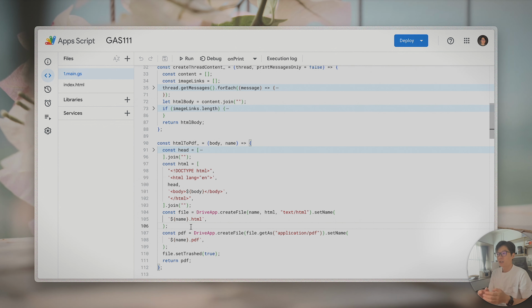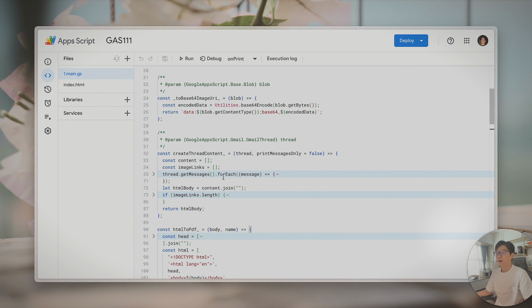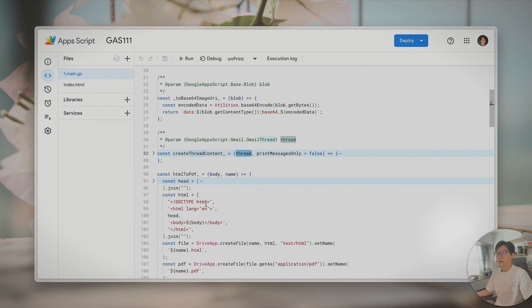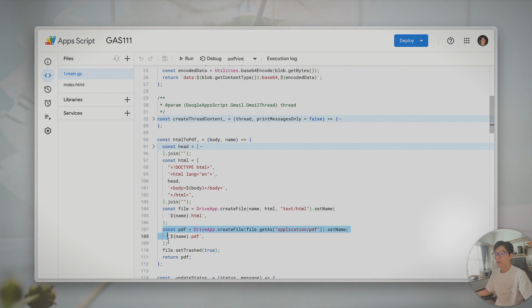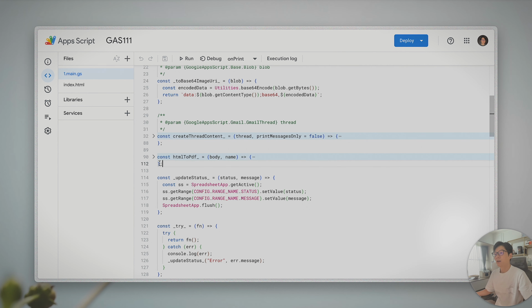So you create the HTML file by using the content from the Gmail thread, and then on our Google Drive we create an HTML file temporarily, and then we convert that HTML file into a PDF file on Google Drive. So that's the final result we need, but we have a middle step there from the HTML file into a Google Drive PDF file, and then we trash the HTML file because this is a temporary file. So that's going to be the code we need to use.